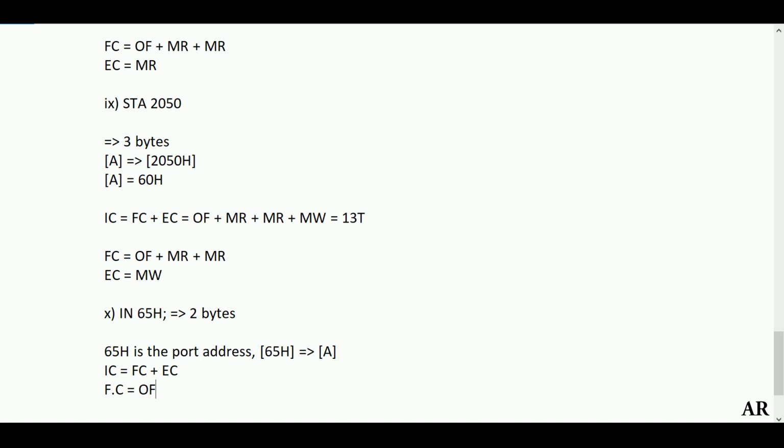The fetch cycle will first do an opcode fetch. Once the opcode fetch has happened, that means your IN has been decoded by the microprocessor, and it will understand that it needs an address. So it will do a memory read operation to get the complete instruction, that is 65H will be read. So this is your memory read. In the execute cycle, the microprocessor needs to read the data from the address 65H. So this is the part of your execute cycle.